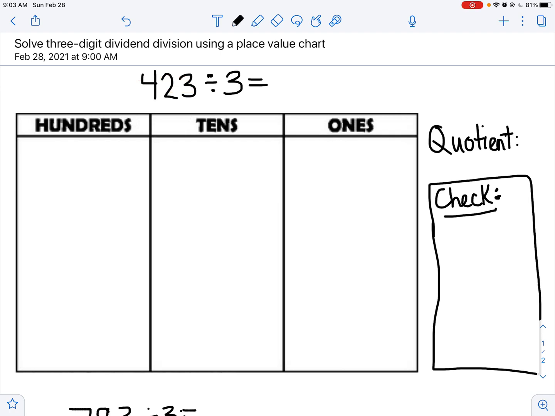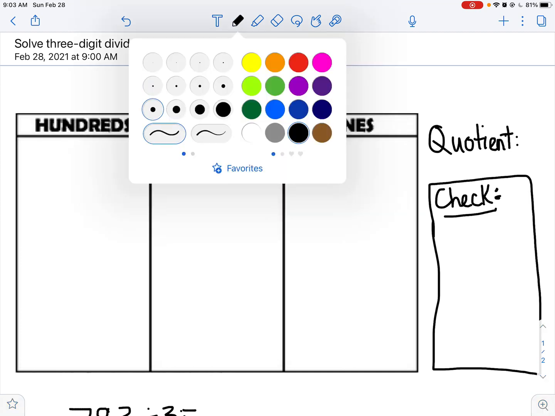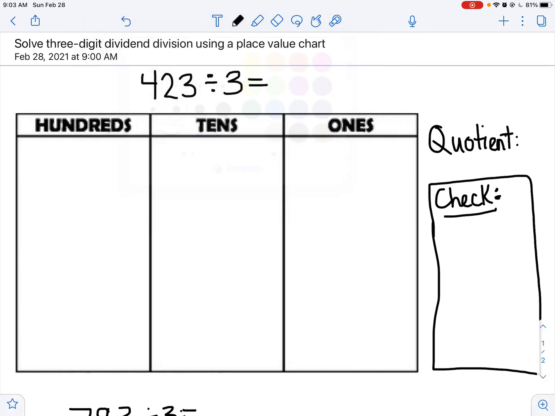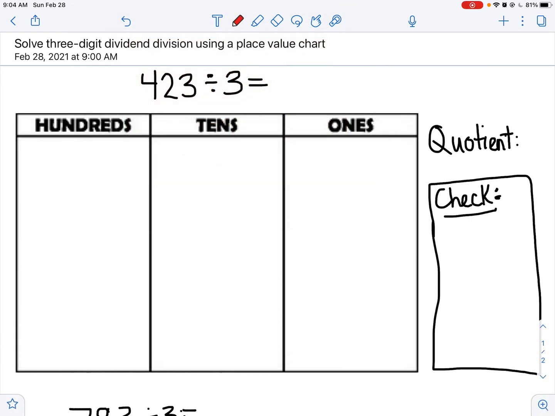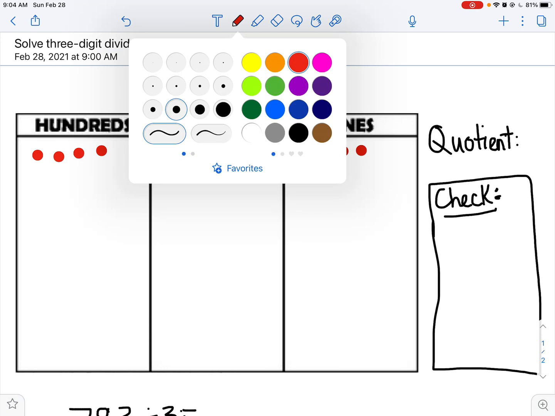We have 423 divided by 3. Guys, this should be pretty straightforward because we've been doing this. Now we're just shifting into the hundreds. So I just want to make sure you understand how we model it on a place value chart when we're going into the hundreds. So I'm going to simply start by, let's use a different color, showing 423. There's my 400, 2 10s, 3 1s on my place value chart.